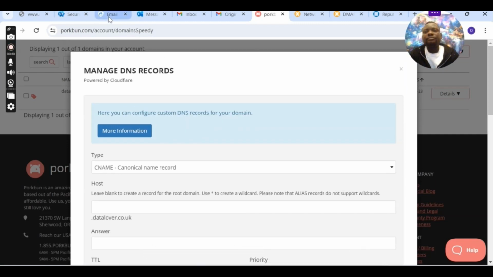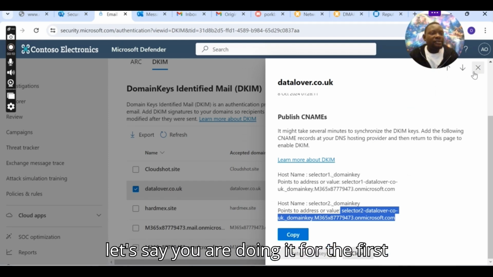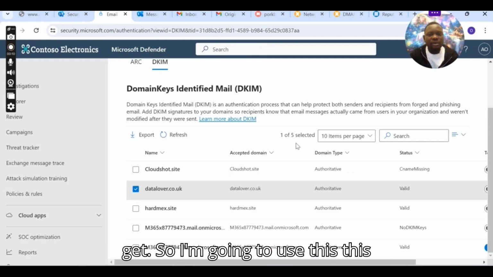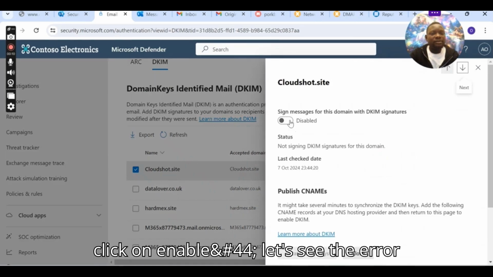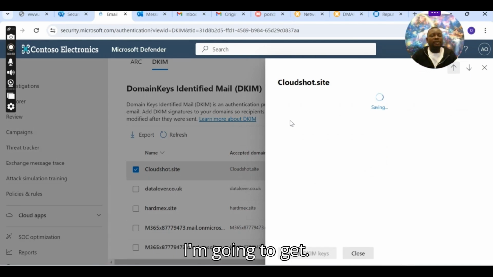So now let's say you are doing it for the first time. This is what we are going to get. So I'm going to use this domain. If I click on this domain and I click on enable, let's see the error I'm going to get.